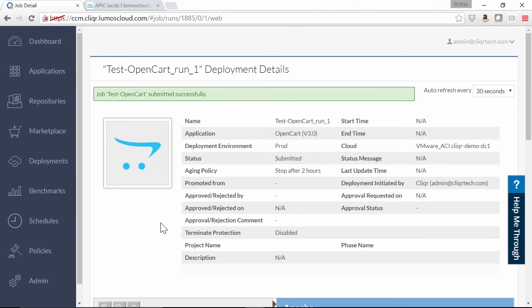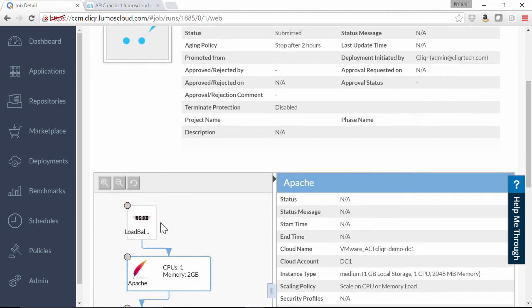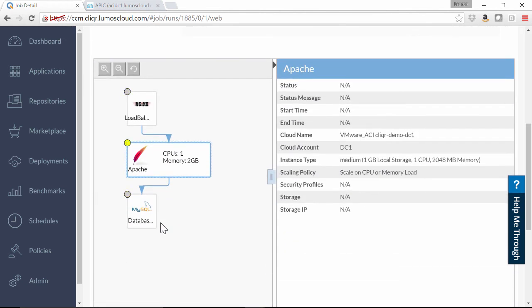So it's submitted successfully. I get the description. If I go down here, I can see the actual deployment process. The yellow blinking means that it's deploying currently. As you can see, my database is blinking green at this point. This will deploy the tiers of applications in the order that they need to be deployed. So if everything is dependent on my database, then that will be deployed first. Now they're all blinking green.